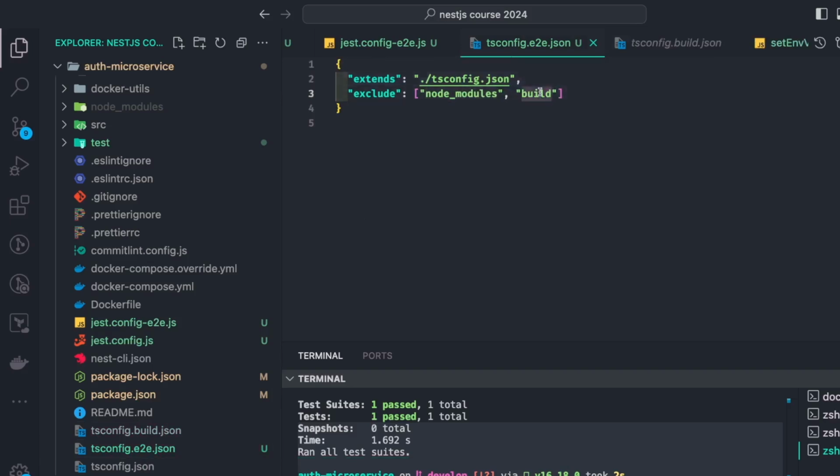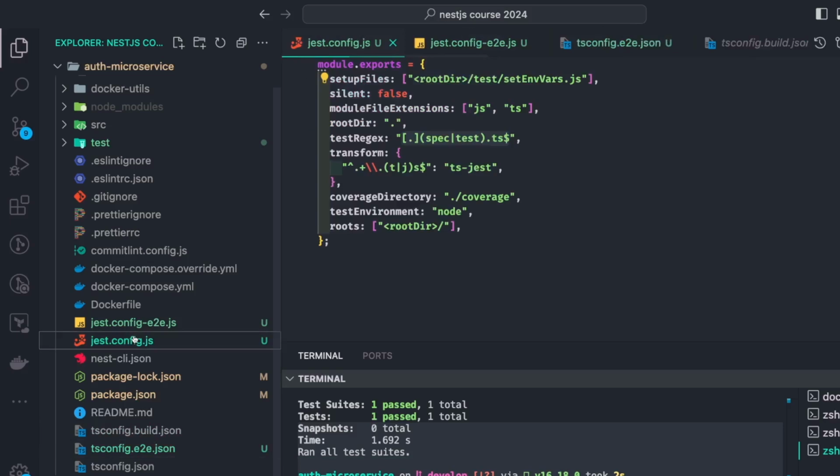And this is my tsconfig e2e. Here I'm just excluding only node modules and the build folder. Rest all is everything there. Okay, and that's just the basic config setup.